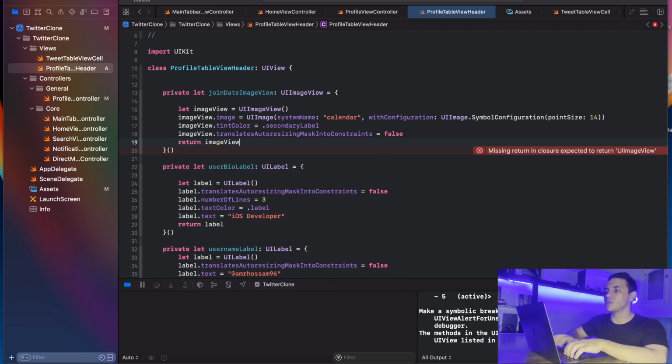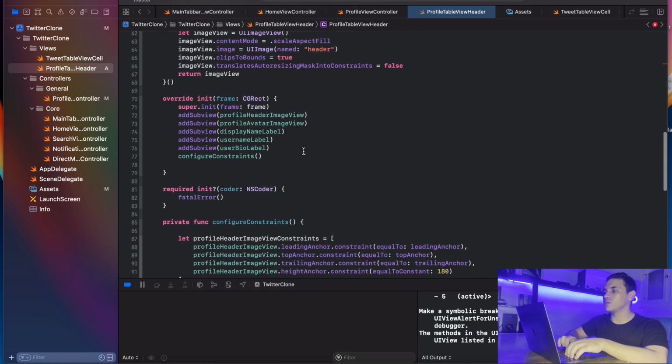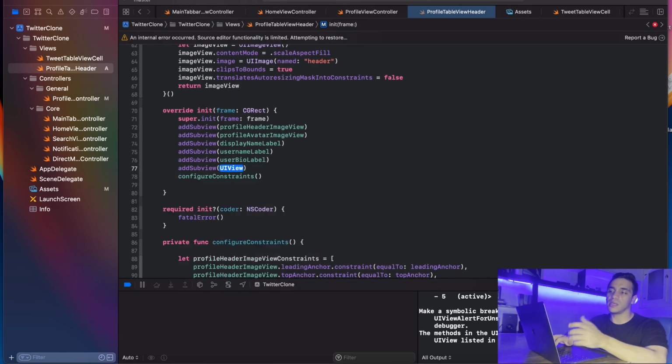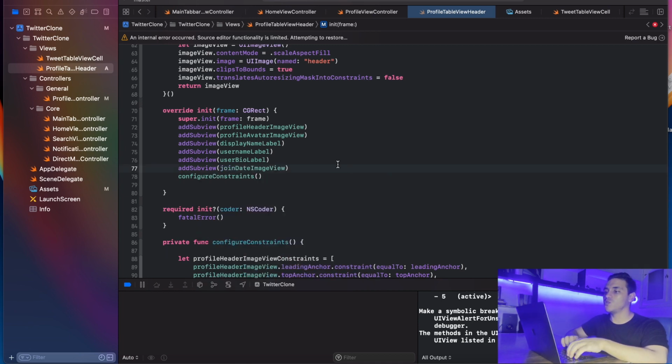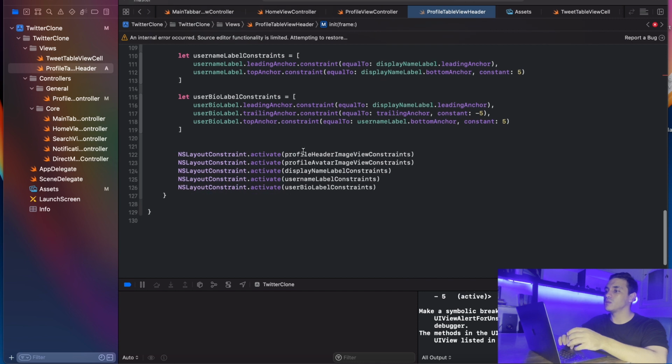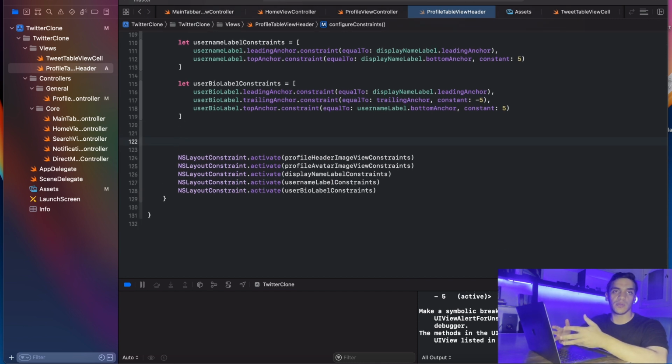So return imageView. Right, so let me just remove this white space, go down here, and add this as a subview. So joinDateImageView, and let's move down here, repeat the same dance over there, and basically start by configuring the constraints for the joinDateImageView. All right, so let me just type joinedDateImageViewConstraints.